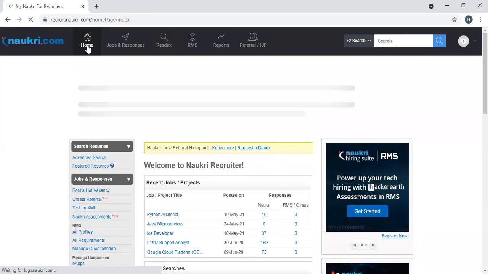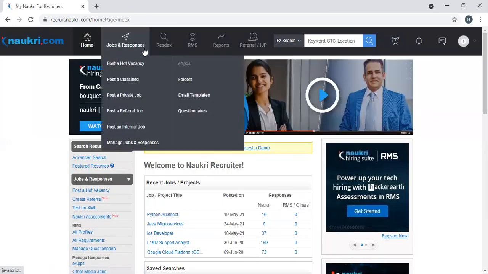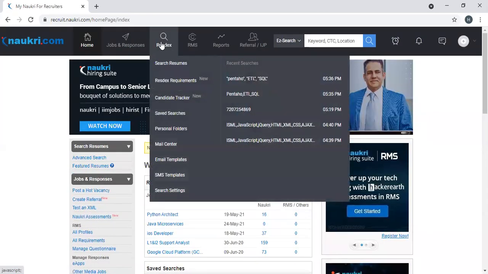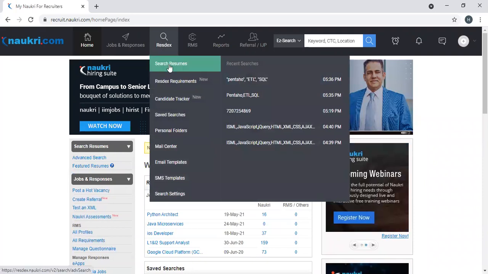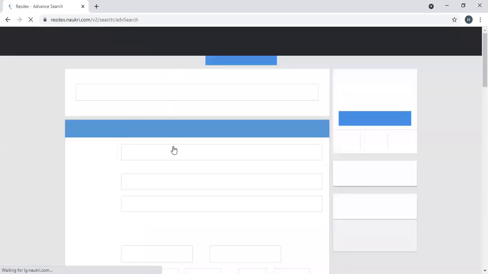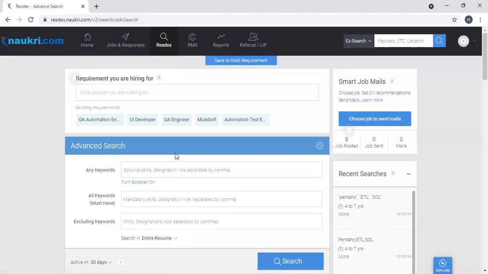The other option is on the menu bar, where you can see Resdex, search resumes. Click on this, and it will take you to the same page.